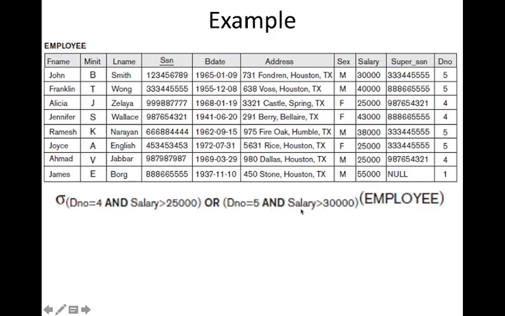Then we take the second condition, department number equal to 5. We have 4 employees with department number equal to 5 and salary greater than 30,000. One is equal to 30,000. So we have Franklin, whose salary is greater than 30,000.